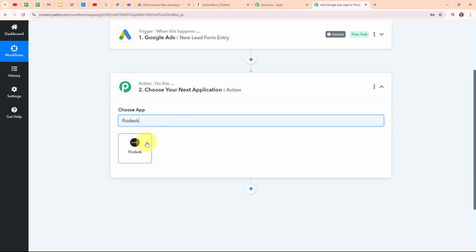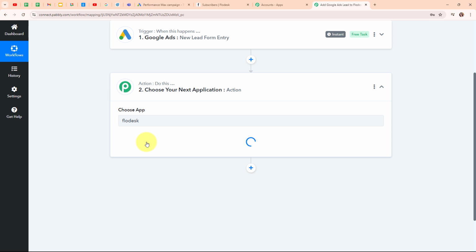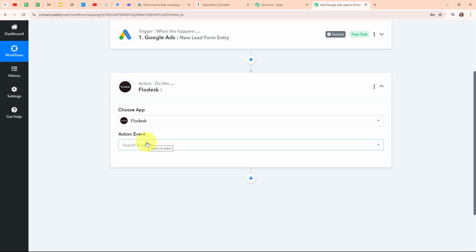Flodesk is an easy to use email marketing platform designed to help businesses create beautiful, professional looking emails. People love Flodesk because of its stunning design templates and simple drag and drop editor, making it perfect for non-designers. It's great for building eye-catching newsletters, automating email campaigns, and growing your audience. Whether you're promoting products, sharing updates, or building relationships with your customers, Flodesk makes email marketing look good and feel effortless.